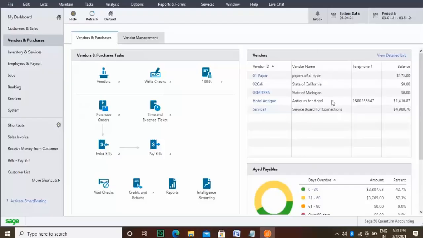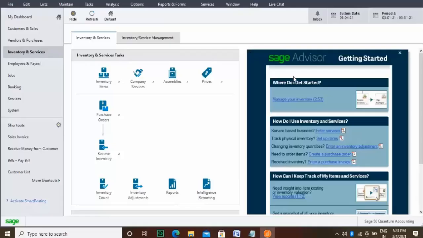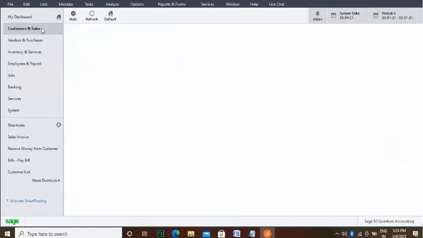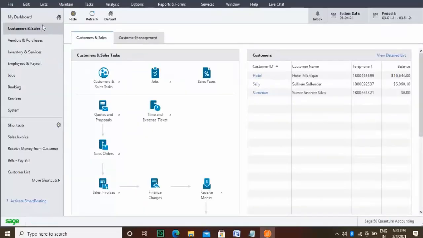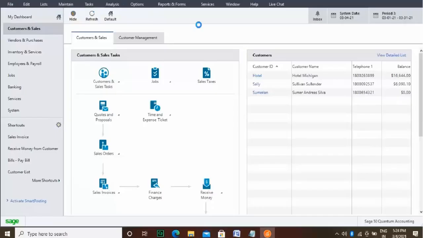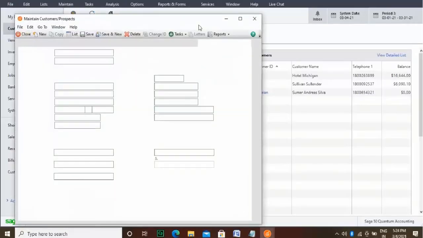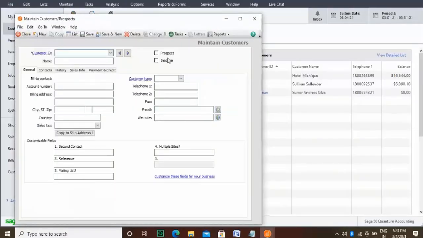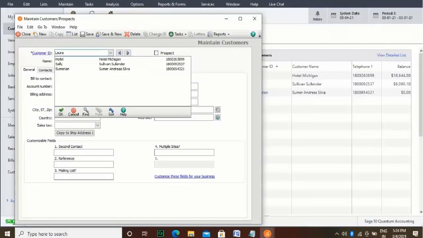Speak about entering records for each of the crucial components listed here. Customer records, customer beginning balances, vendor records, vendor beginning balances, inventory records, inventory beginning balances, change record ID. To enter customer records, open the company file, select Maintain, then select Customers or Prospects.